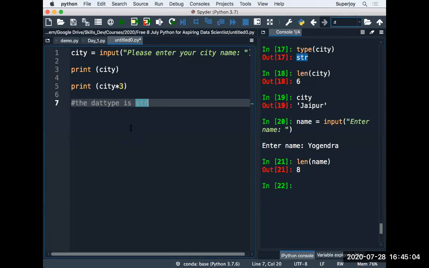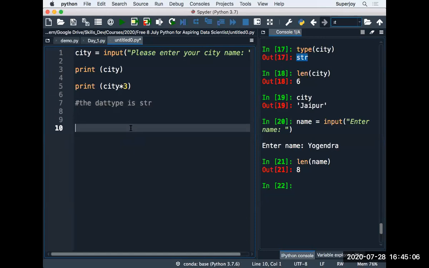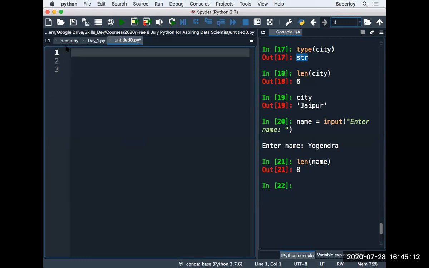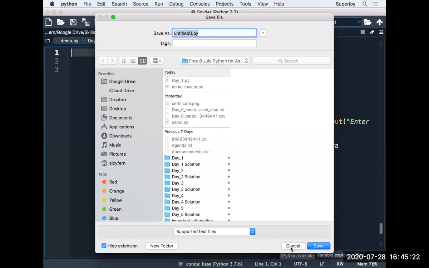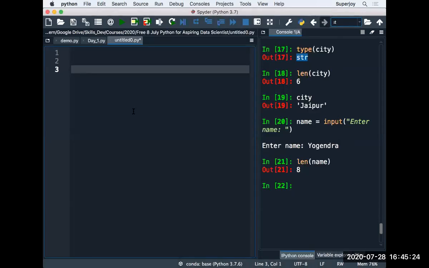Now, guys, let's focus on the screen again. What do I do now? I'm just removing this. I'll just use the part which is being explained. Just a minute.